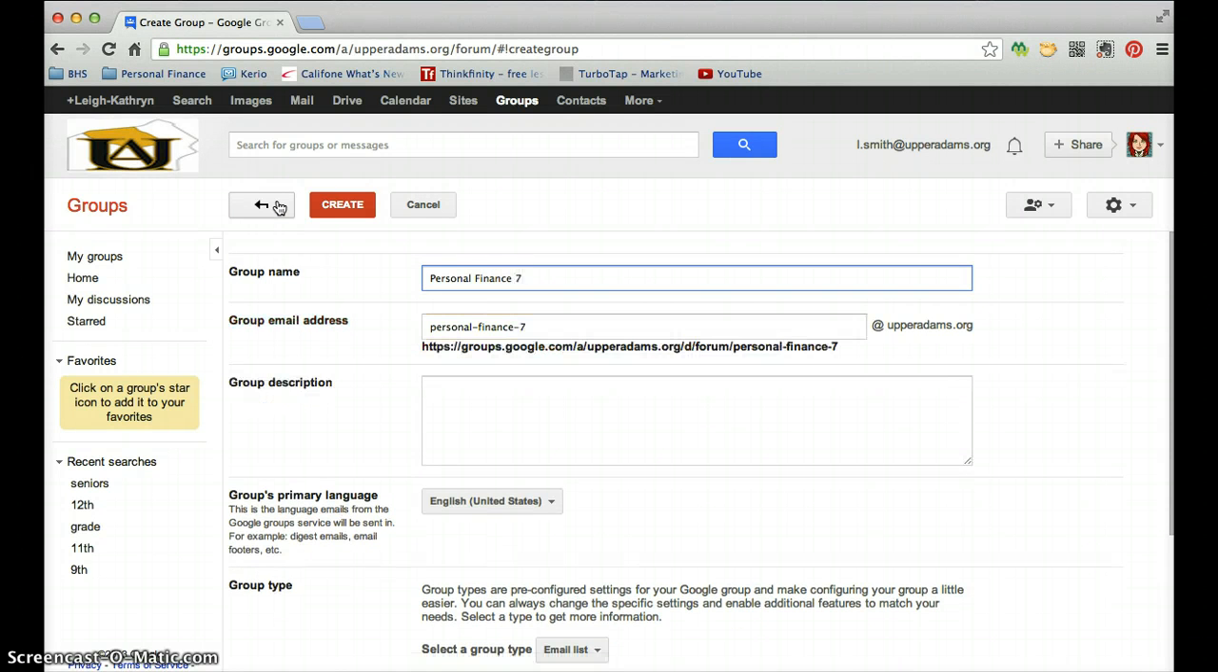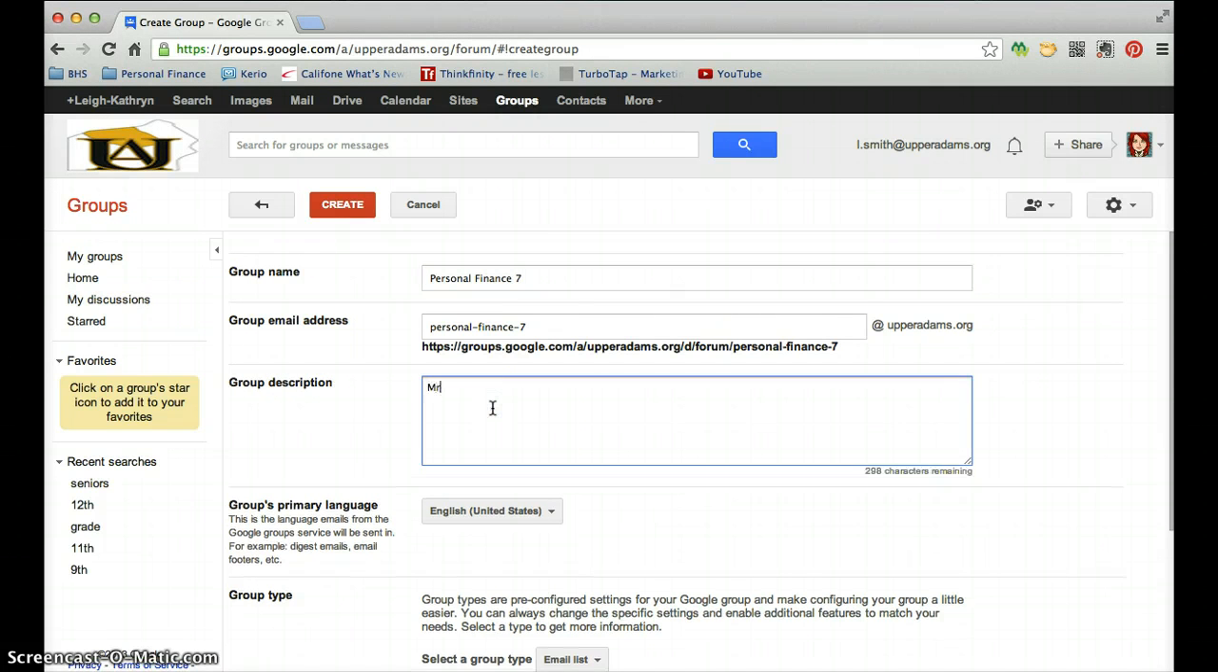I'm just going to call it personal finance 7. It gives me my group email address, personal-finance-7, but the spaces are filled in with dashes because the internet does not want any open character spots. So it will fill in where you have spaces with a dash. Under group description, I can type in the description of this class.